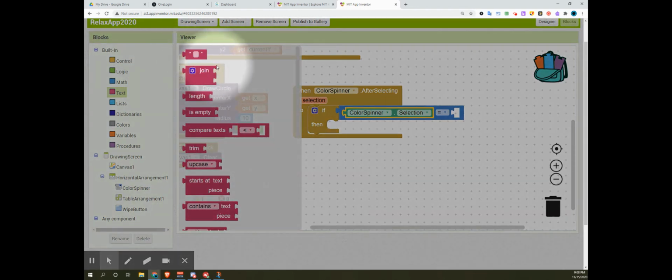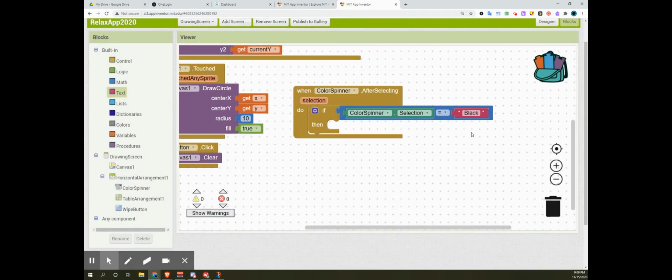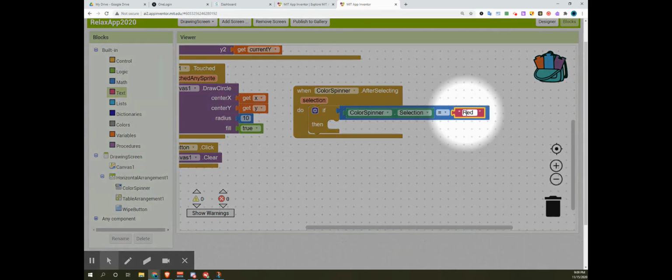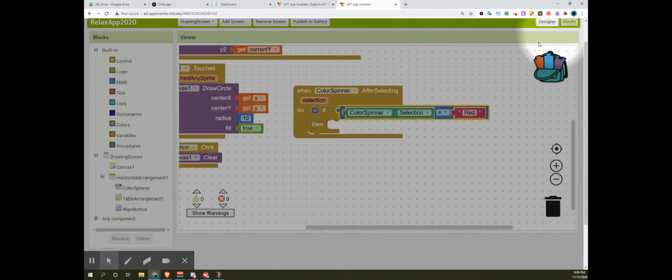We're going to grab an empty text box here. We're going to say it's black. And notice, I think I said red. Let's do red first. Red. Notice I have capitalized the R. That's very important, because if you go back to our design view and click on our color spinner here, our elements start with red, capitalized as well. So we need to make sure those are exactly the same.